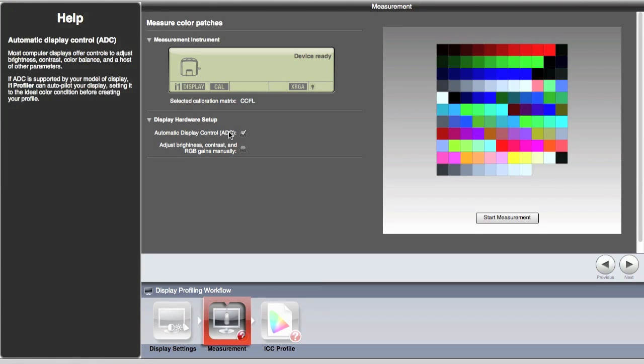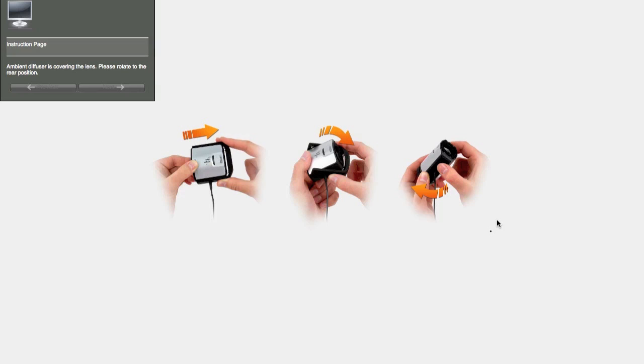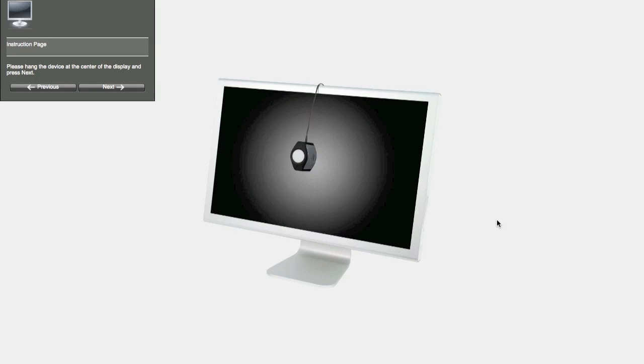I do want automatic display control turned on over here. What that's going to do is take control of the computer's brightness, luminance, all by itself. You're not going to have to do anything. Just click the buttons and let it do its magic. So I'm going to click on Start Measurement, and it directs you to flip the diffuser panel around on the i1 Display Pro, and as soon as it sees that you've done that, you just hang it from the middle of your screen. Make sure it's flush and click on Next.